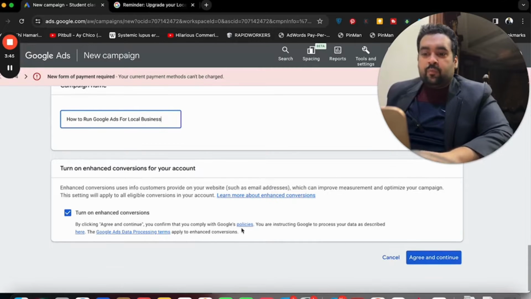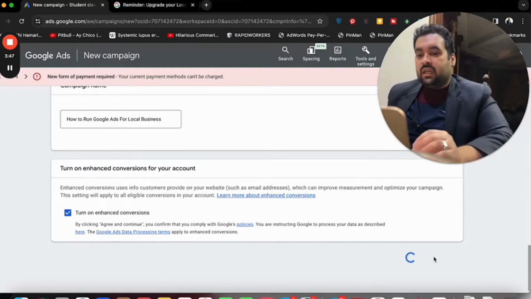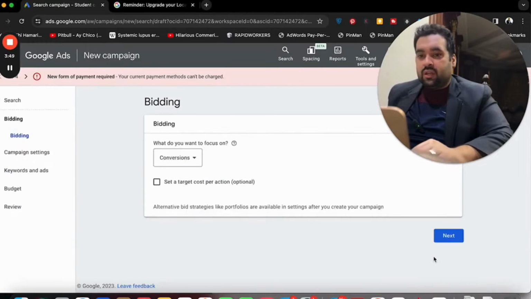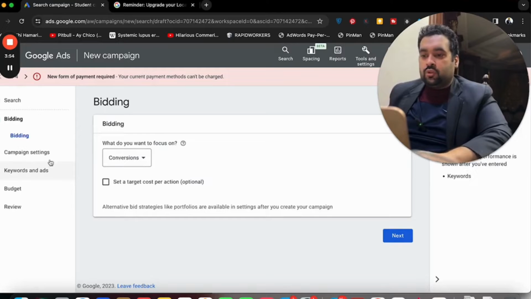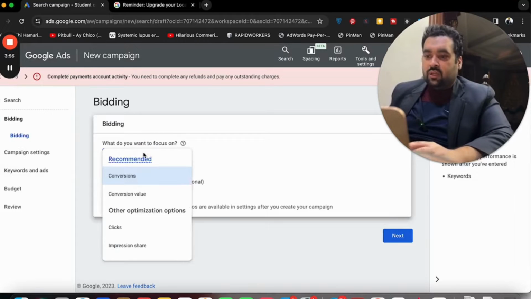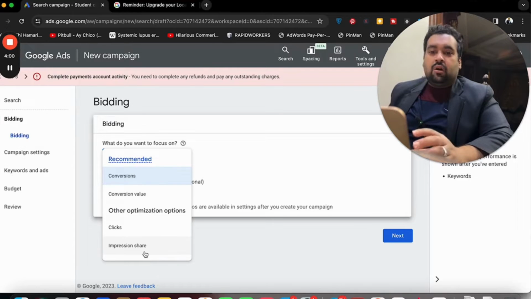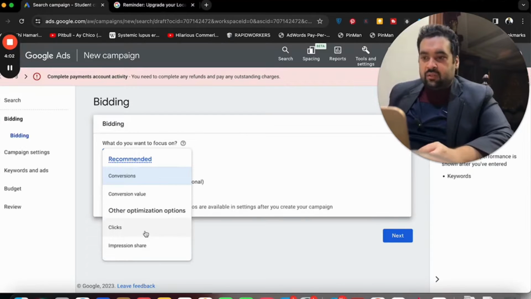Okay, so once you select agree and continue, we will be redirected to another page. Over here, Google is asking what you want to focus on: conversions, conversion value, clicks, and impression share. If you are creating your campaign for the first time, I recommend you choose clicks.